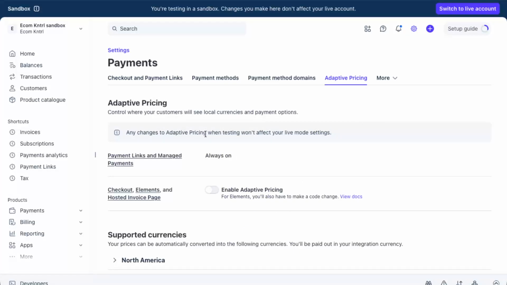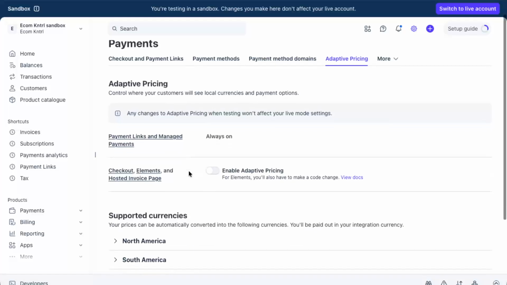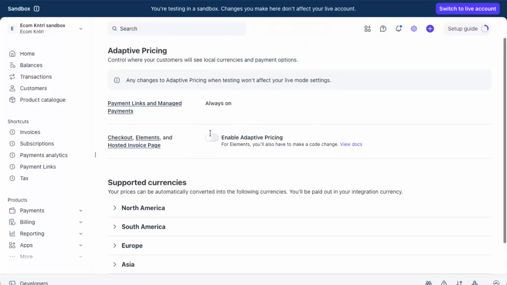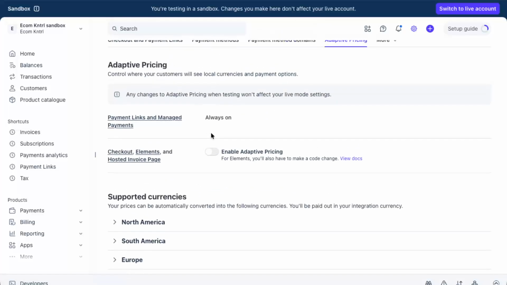Here, Stripe may give you a short description of what the feature does, and sometimes you'll see information about how it affects customer experience, fees, or pricing rules. Take a moment to read through any explanation so you understand how it will apply to your checkout.